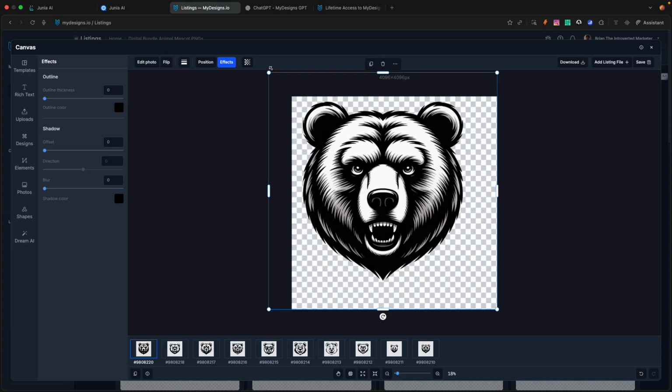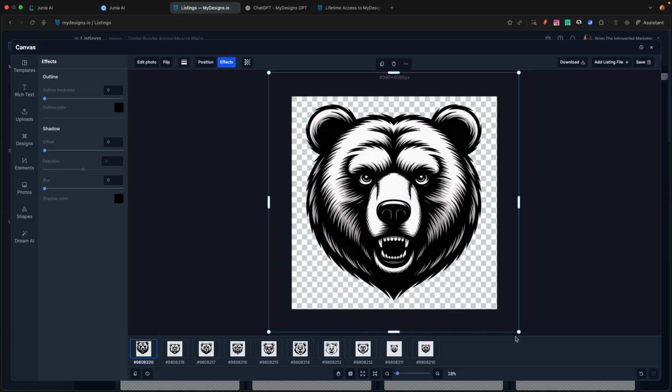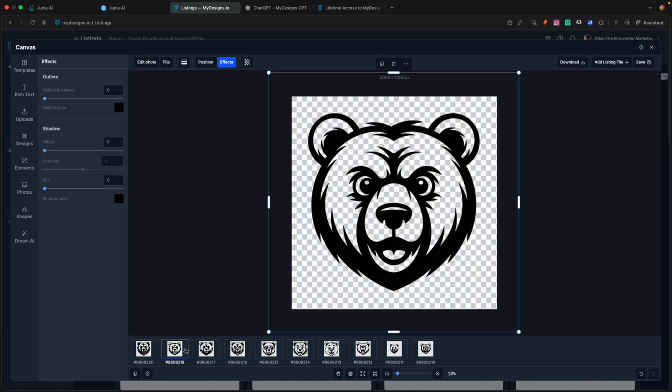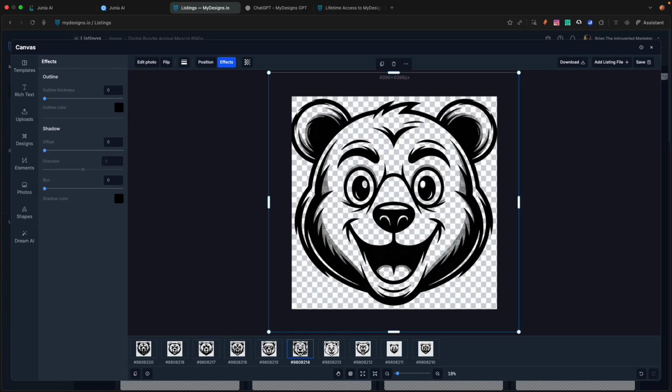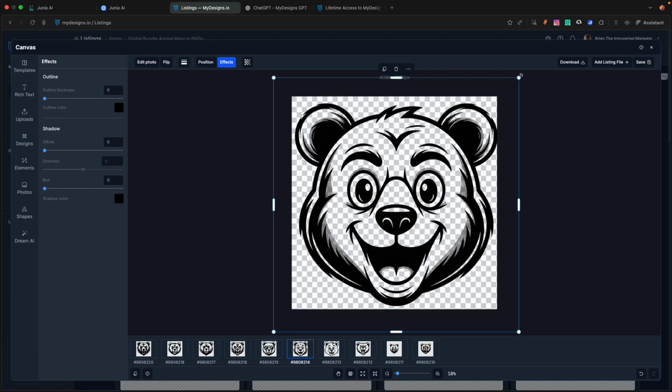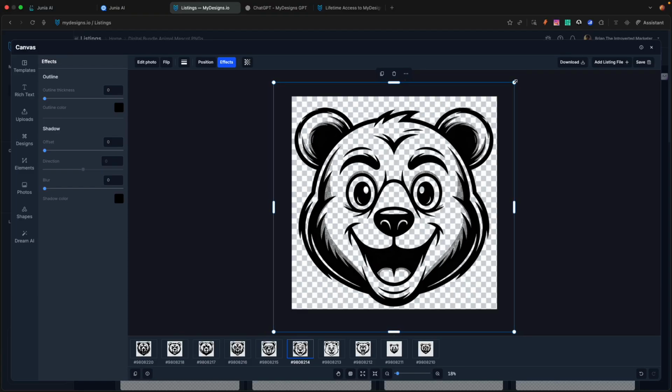So I'll make it bigger like this. Just make sure it doesn't touch the edges. And then I'll right click. And then I will press sync. And all across the board, they should all be bigger. Just want to make sure none of them are touching the edges. This one is touching the edges a little bit. We'll bring it back in to make it smaller.